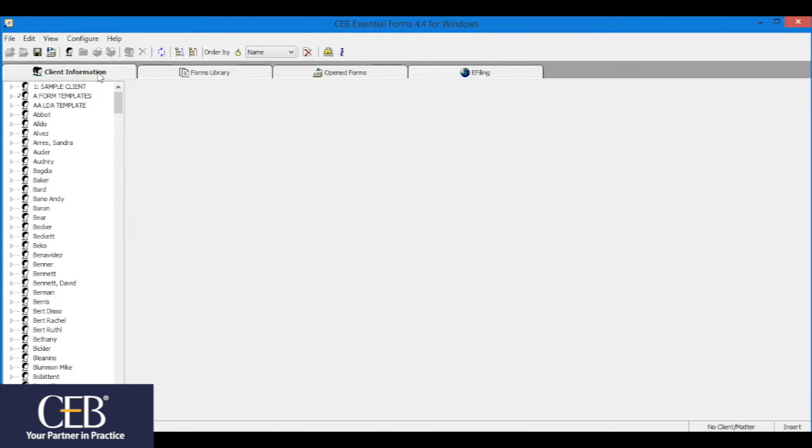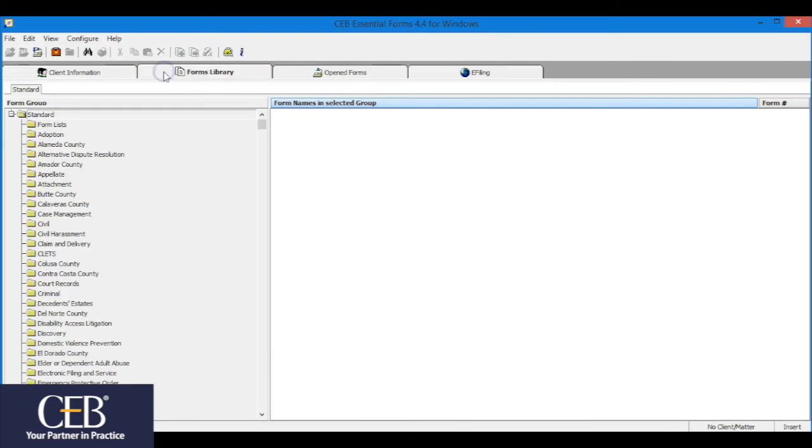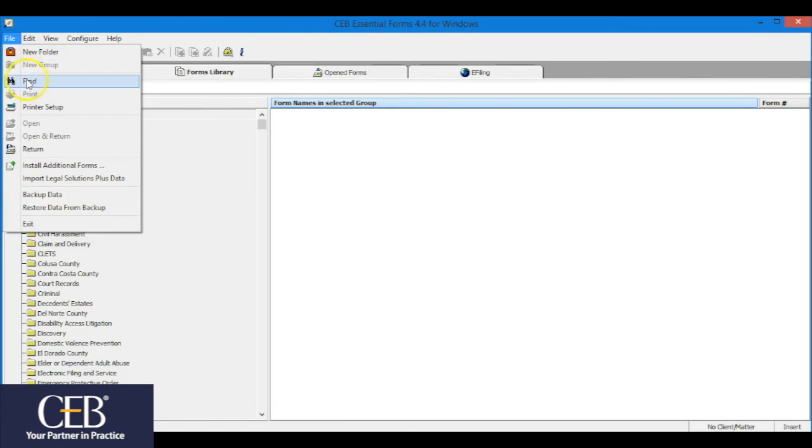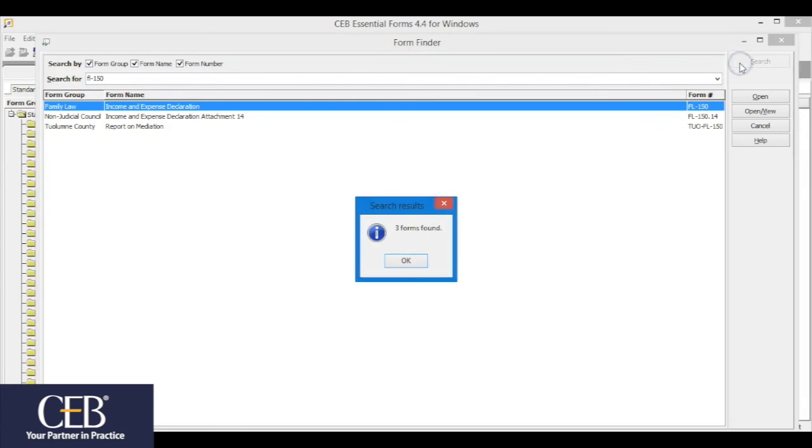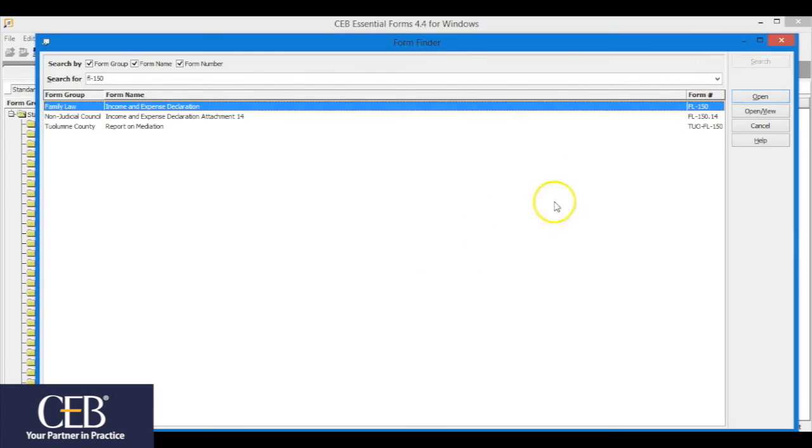Judicial Council forms are often not always easy to find, because they're not always in a logical form group category. Click on the Forms Library tab, click on the binoculars icon in the icon bar, or use the Find command from the File menu. This will open a window called Form Finder. Check the boxes Search by Form Name, Form Group, and Form Number, and enter the word of a form, group name, or form number you want, and then click the Search button. Click OK in the Search Results window. Click the Open button. It opens a form on the Open Forms tab. If you click the Open View button, you'll be taken into the Open Forms tab.